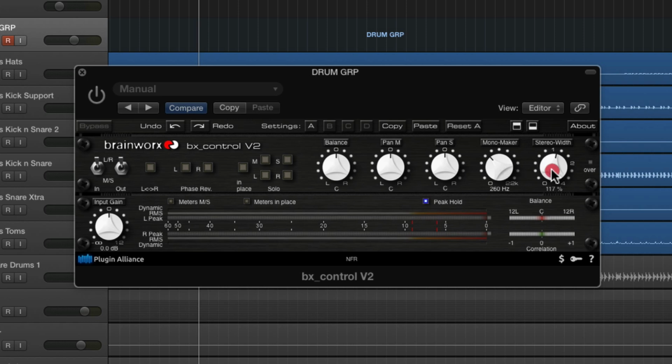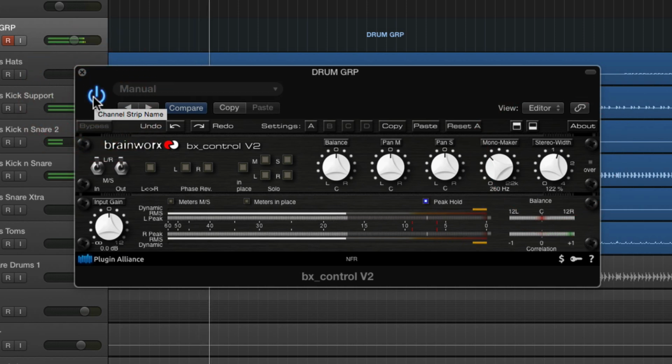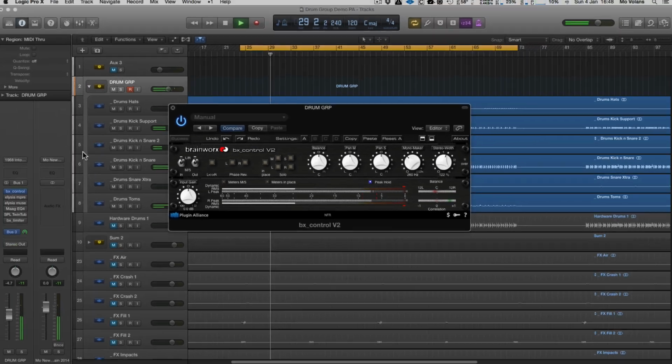And then I've added some stereo width as well. So this is increasing the stereo information in the drum mix. So just a bit of wow factor, not a huge amount, not 120%, nothing intense. And I'll play that back now. So subtle changes at this point.